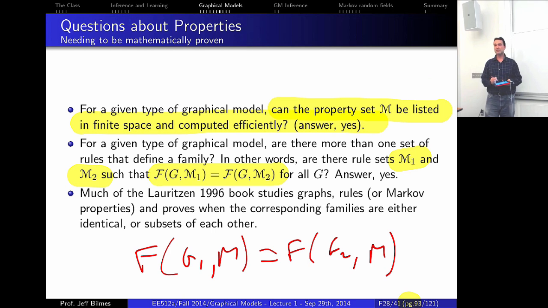So the definition of Markov equivalence: 2 Markov equivalent graphs would be ones for which this is true. What I like about this notation is that even if it's informal and conceptual, it allows you to formally define Markov equivalence in terms of the families being identical.